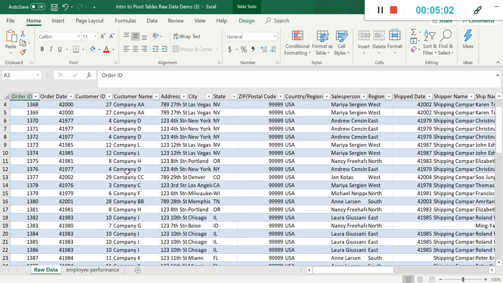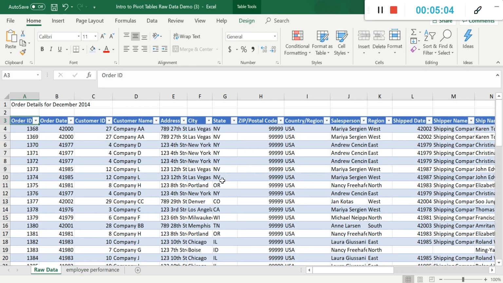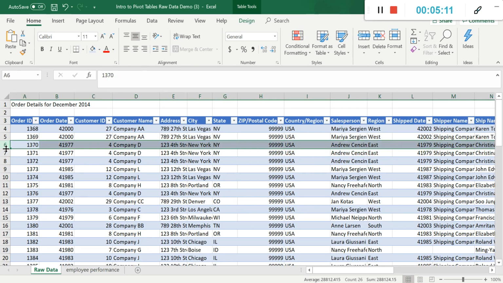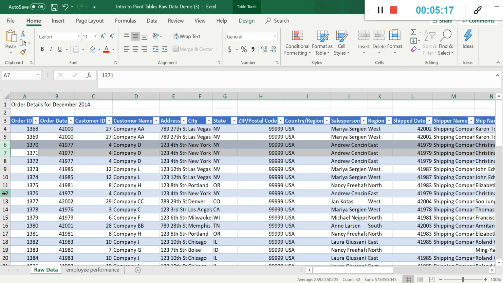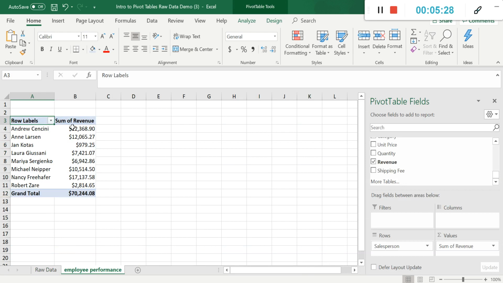sold. In this case, for example, I can use this table and do it manually. I can cut Andrew Cecchini, all this row, control, all this row, control. You see, I already got lost. And I can cut them and paste them and then do a sum of it, and that will take me forever.